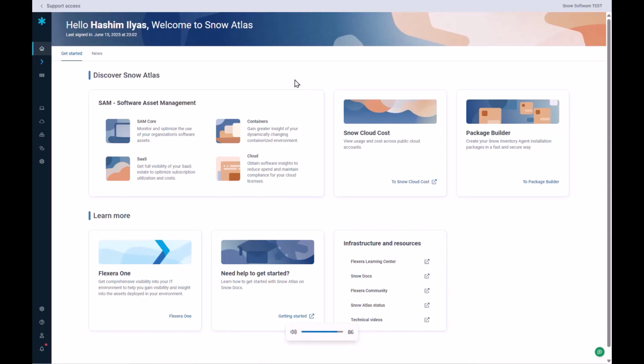In this tutorial, I'll show you how to establish a baseline license position in Snow Atlas using Microsoft SQL Server 2022 as our example. Right now, we have two machines which have this installed, but we haven't entered any licenses for it yet. So first we will locate the application itself, and I'll show you the current compliance.